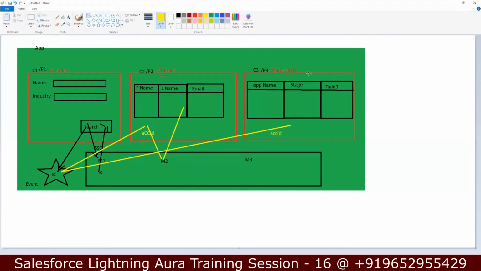Same with component 3, which is related to opportunity details. It will take the account ID and, based on the input, call the server-side controller method and get all the opportunity details related to that particular account ID, and it will display them here.